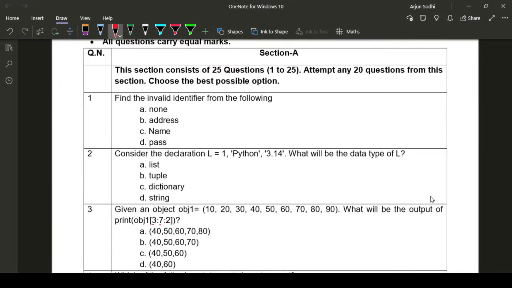Alright, question number 1. Find the invalid identifier from the following. So we can know that pass is a reserved keyword, so it can't really be used as an identifier. So it must be that. Name, address, these two are not even reserved keywords, and None, you might think in your mind that None is a reserved keyword, but that has to have a capital N. Remember that. Otherwise, it is not. This is fine. So it is option D, pass.